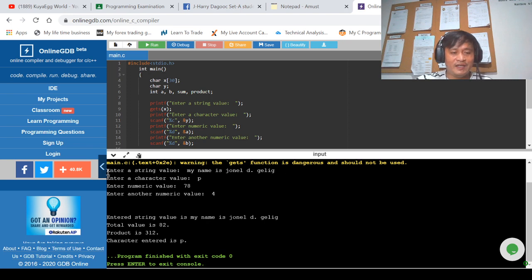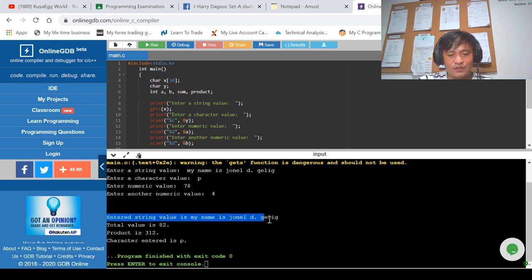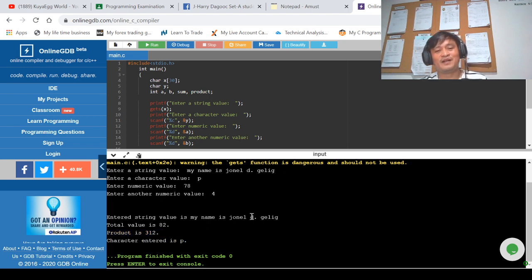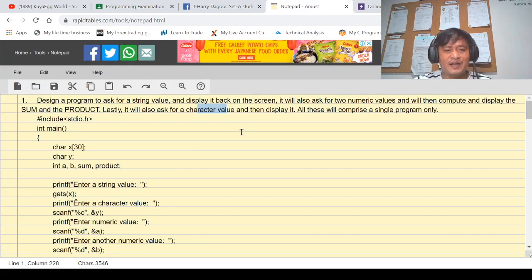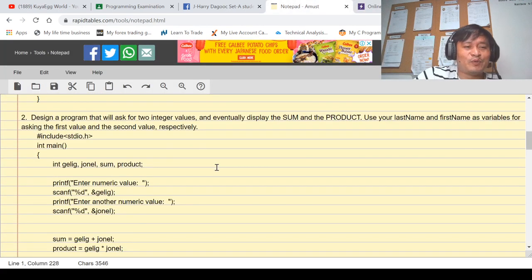No? I did ask for a string value. I did ask for a character value. I did ask for two numeric values, and then display whatever is the entered string value, display the sum, display the product, and display the character value. Meaning my program is absolutely correct. Okay? So I hope I did explain it well. Now let's move on to my selected second programming problem.